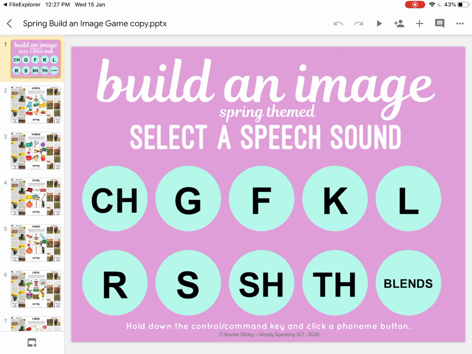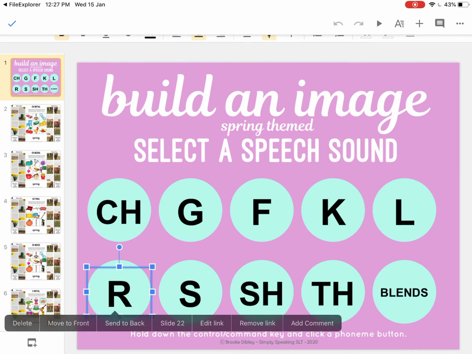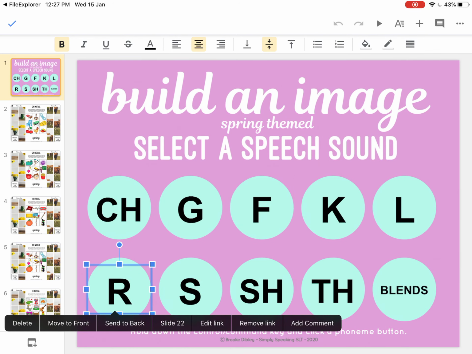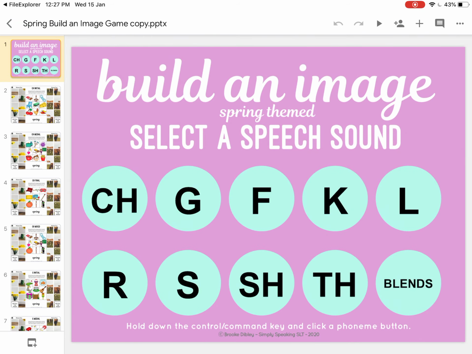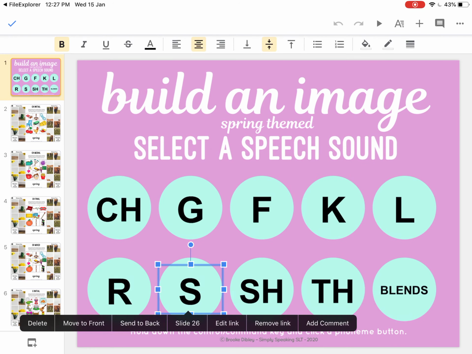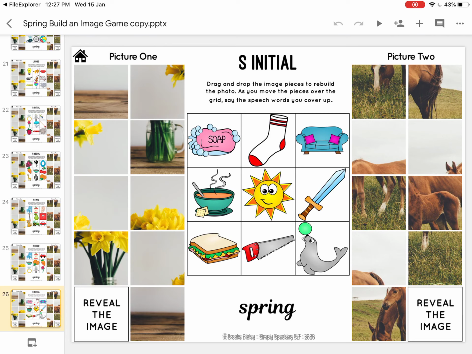Okay, so here it is. And then again, you can click the letter. And this time, see how it says slide 22 right there? That's because that is linked to slide 22. So let's say that I want to do the S sound. I can click S and then hit slide 26. And it will take me down to slide 26. So the links work in Google Slides.